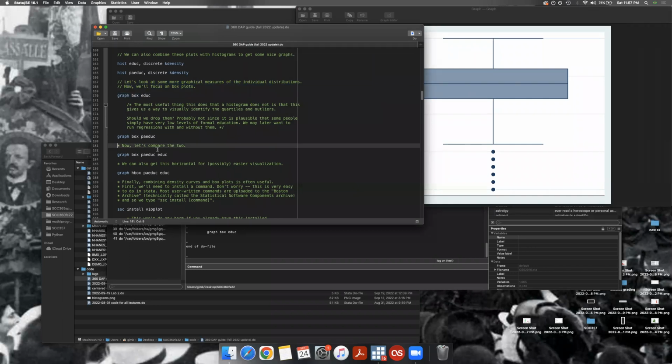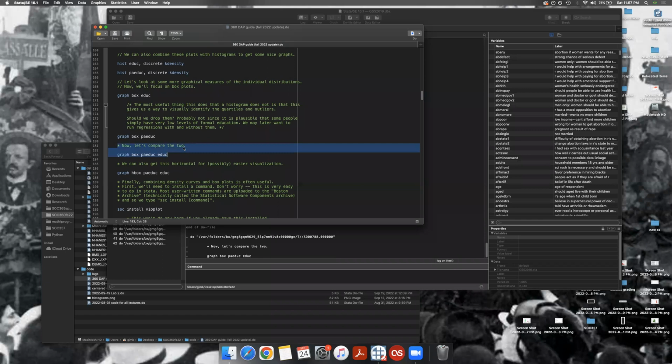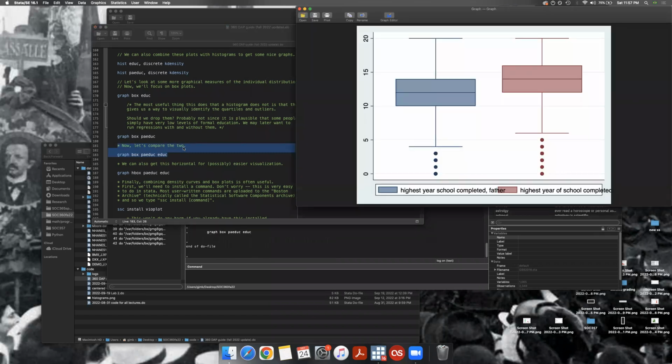So you can also go ahead and put these two things in the same plot. And one thing I should have mentioned before when I was discussing density curves is that you want to be careful doing this unless these two things are measured on the same scale. So you can do it in this case because we've got years of education in both cases. But in other cases, it wouldn't be that meaningful.